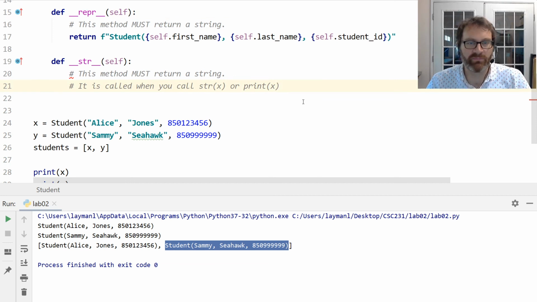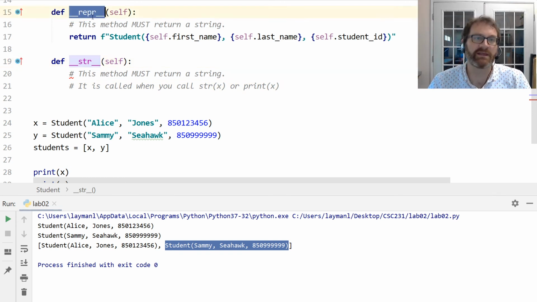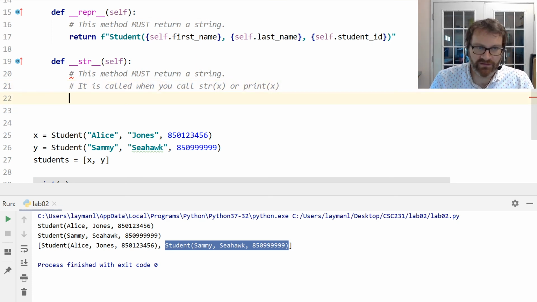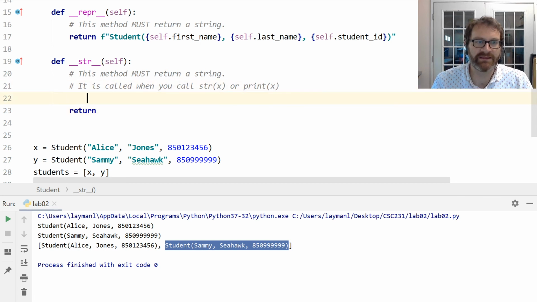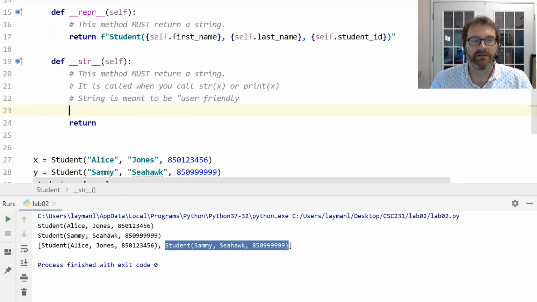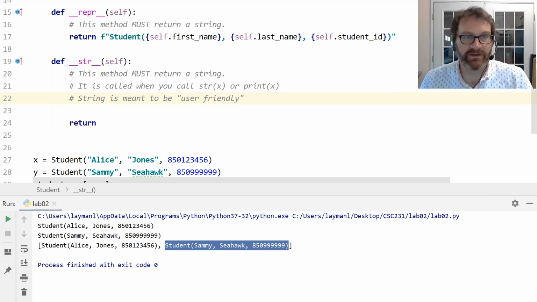Well, there's an order of evaluation here. First, if you call print, print will first try and look for this method, and if it doesn't find it, then it will use this method. Okay? On the other hand, well, let's just fill this out. The difference is that string is meant to be user friendly, right? Like again, from the user's perspective, from somebody who's using the system.